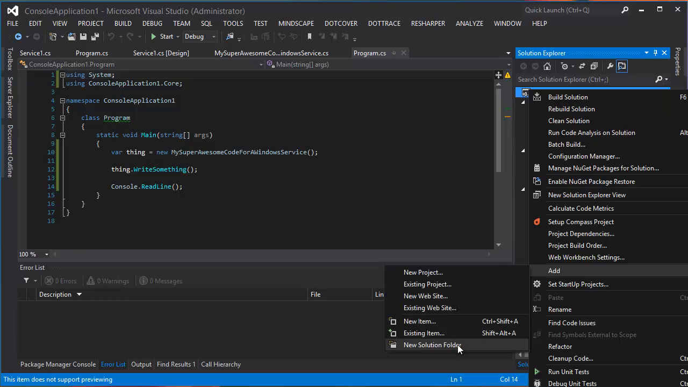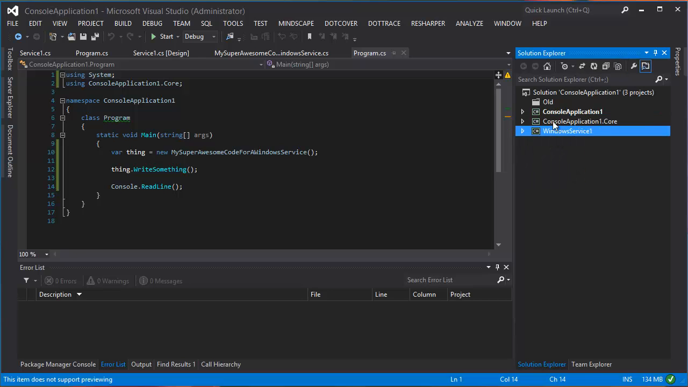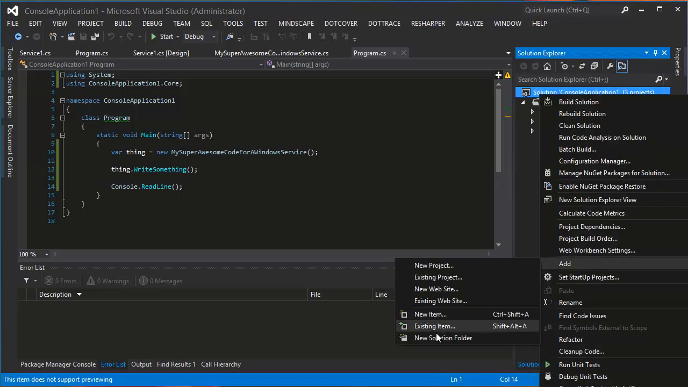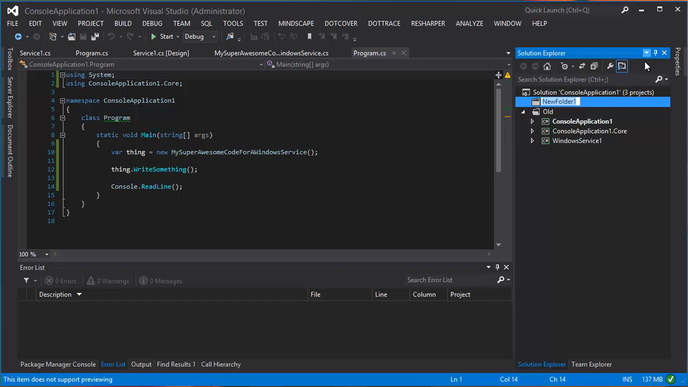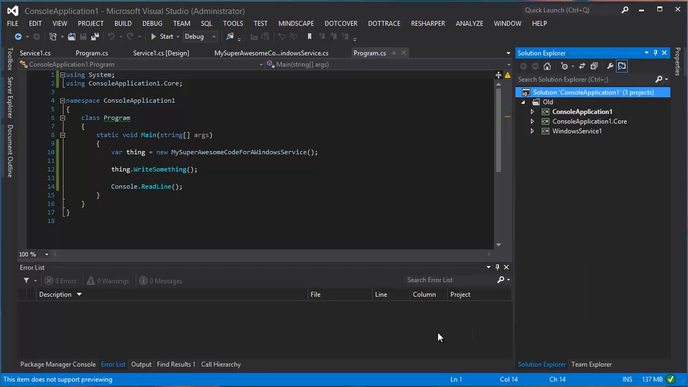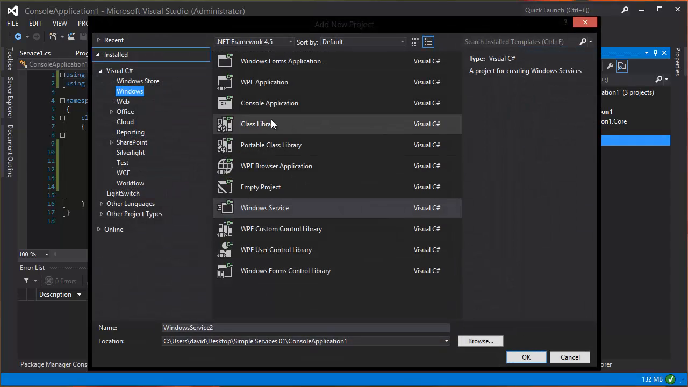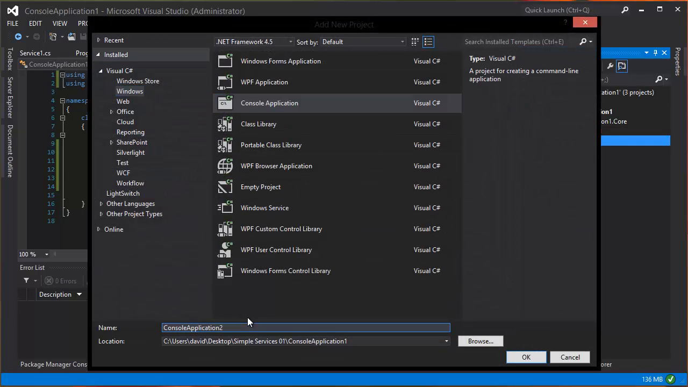The first thing I'm going to do is just add a solution folder to fold away the old way. So I'm going to grab these things, put them in here, and go add another solution folder. Now I'm going to add another solution folder for our new things. All I'm really going to do here is add a new console application.